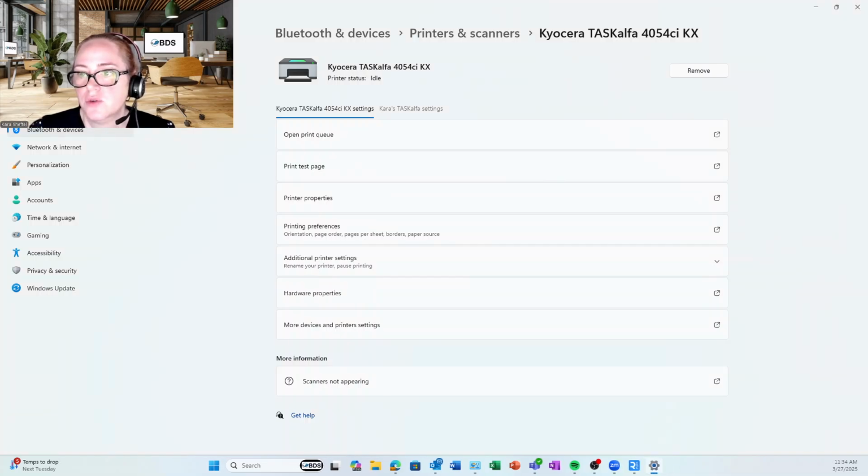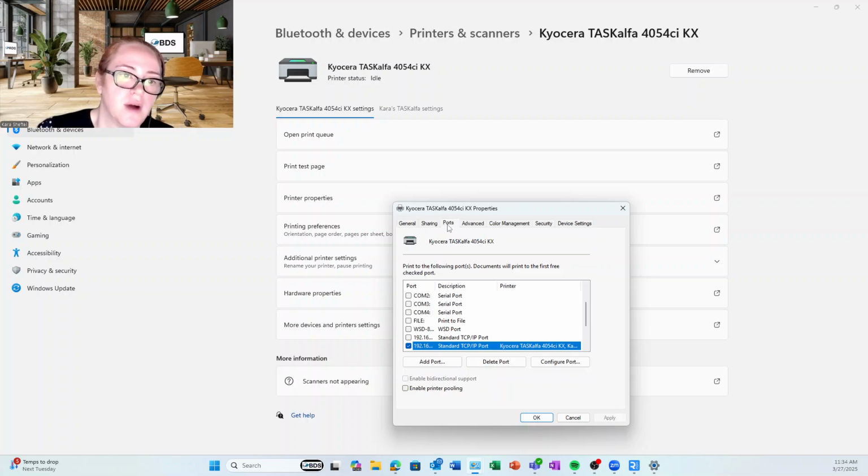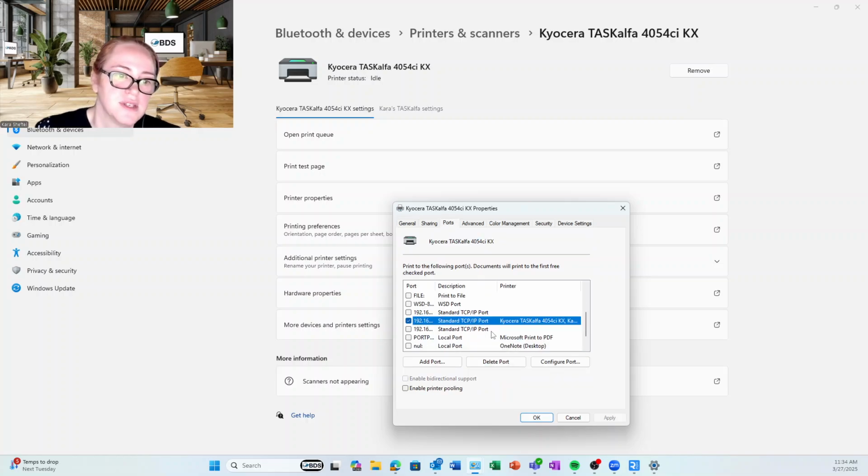It's going to tell me that it's communicating with the device. And here we go. Here are all of my ports. So I'm going to select my port. And you can see that I have a couple of IP ports here. And I don't need a bunch of these. I actually only need one of these.